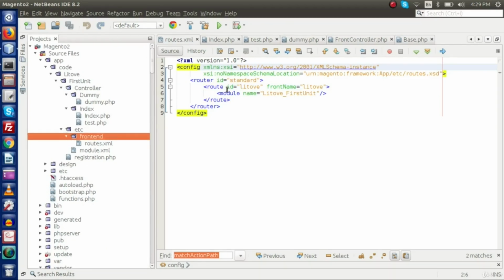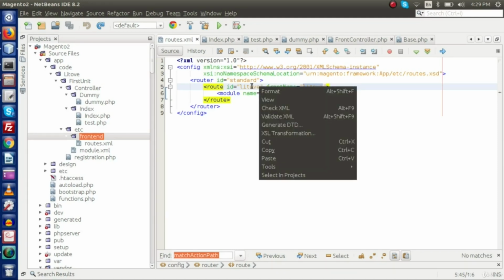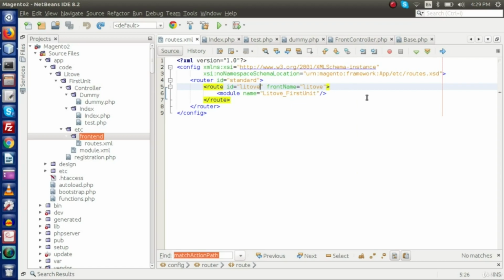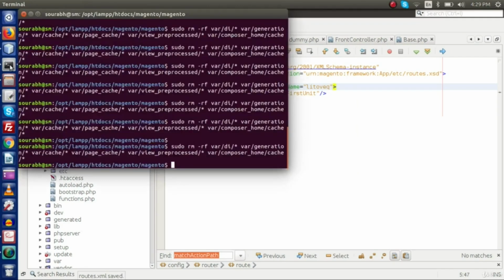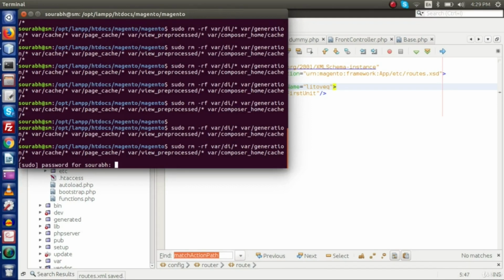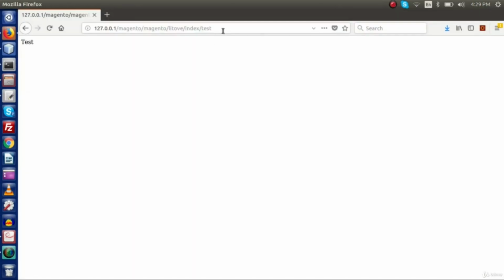Let me change this to something, let's say I call it P, and I call it with Q, and I remove all my cache, and if I hit this I should get 404. If I hit P here again, I should be getting 404. If I hit Q, then yes, as expected the front name is checked, and based on that I have my particular controller that is in place right now.